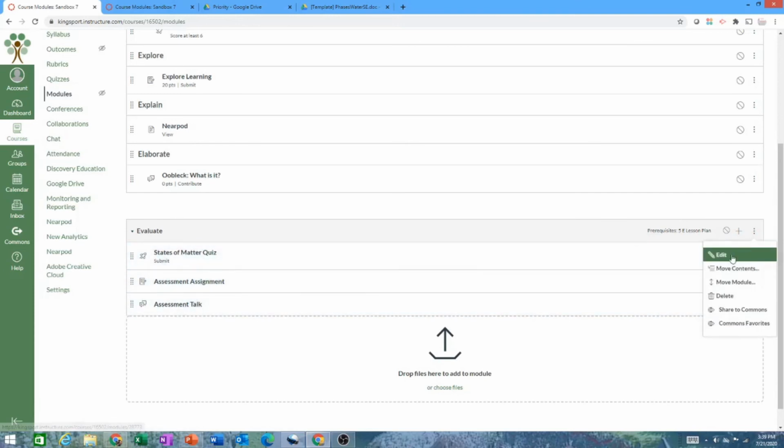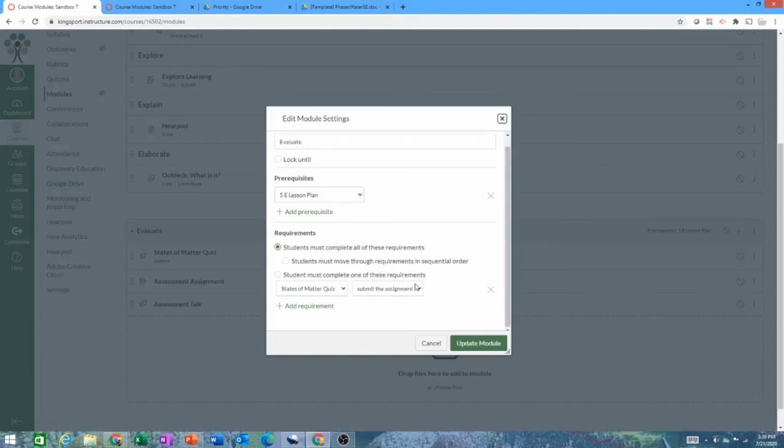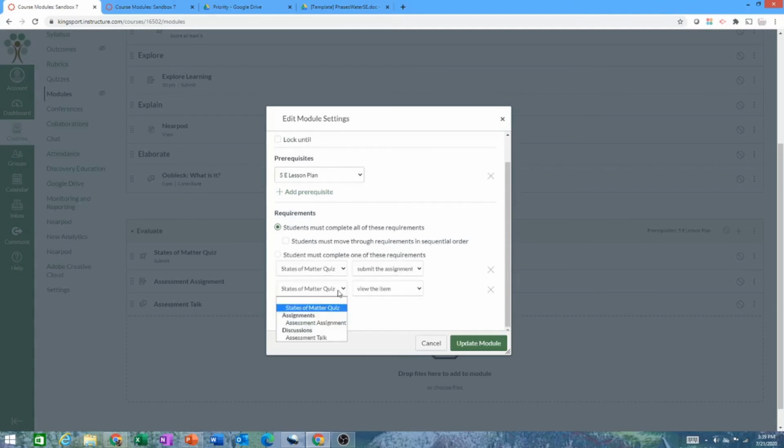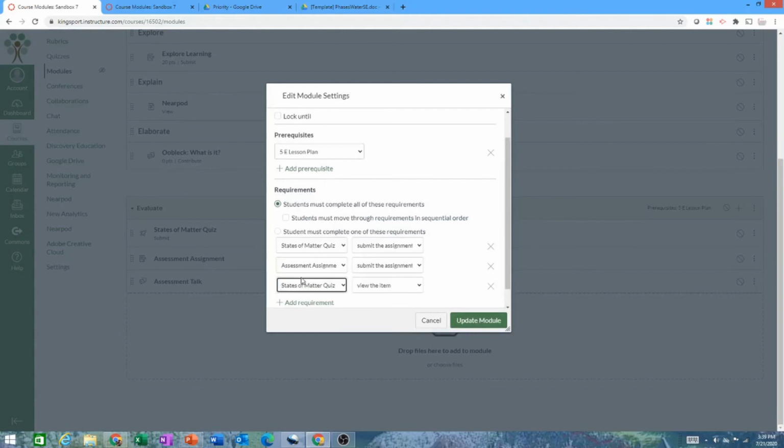of that. I'm going to go here and edit it and look at my requirements again. And I'm going to have the State of Matter quiz requirement. I am going to have the assessment assignment requirement to be submitted. And the discussion, it's going to require them to contribute to the page and know that it's graded.